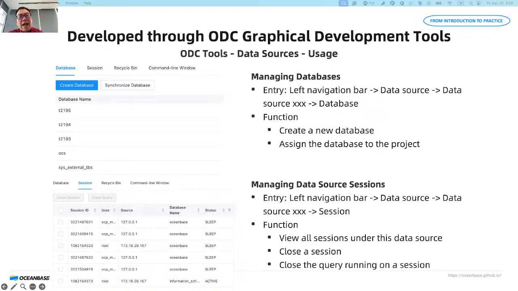After we add a data source, we can add a specific database to this data source. After creating the database, we can assign the database to the project. We can see which sessions are currently connected to the data source from the session column.